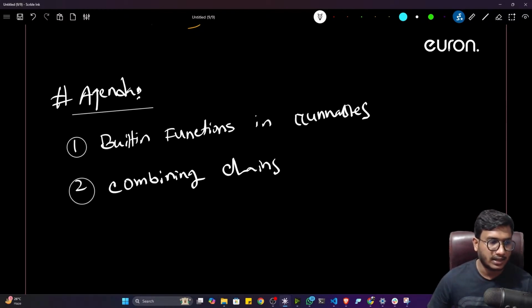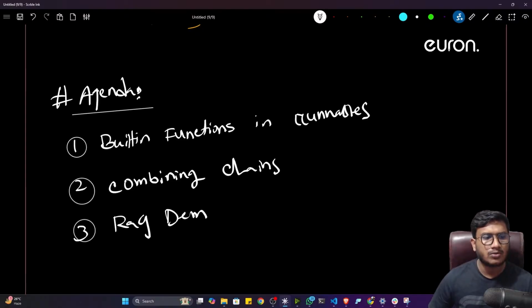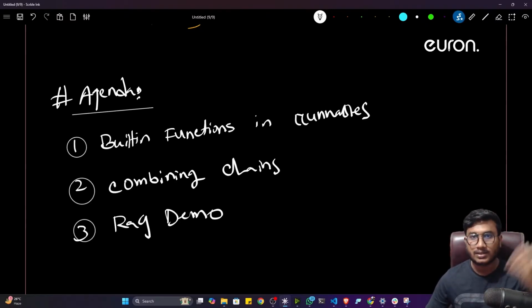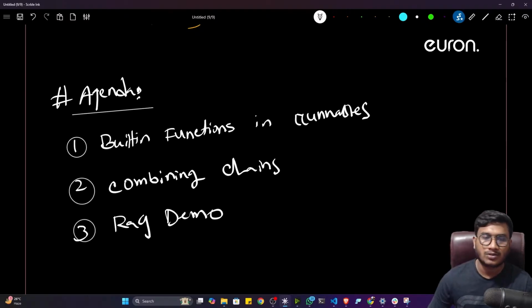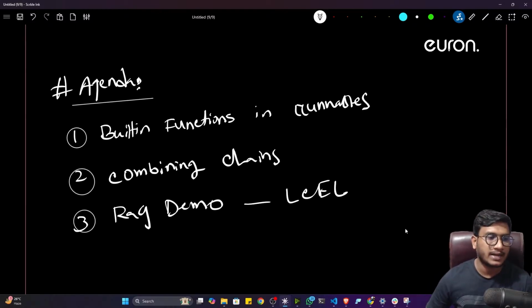Then at the last, I'll show you one basic RAG demo. I think you already created the RAG. Let's say a RAG example with the help of LCEL. Remember whenever we started with the RAG, that time I showed you the syntax I was using. Now I will show you this demo again, and it would be clear now how we can create the RAG with the help of LCEL, that means LangChain Expression Language. So this is the complete agenda.